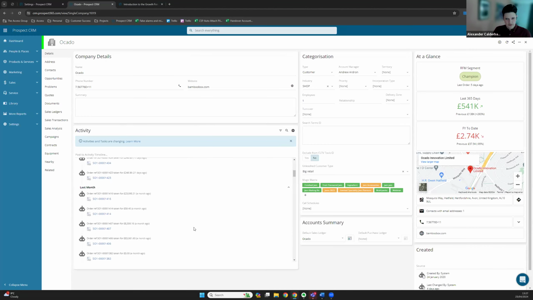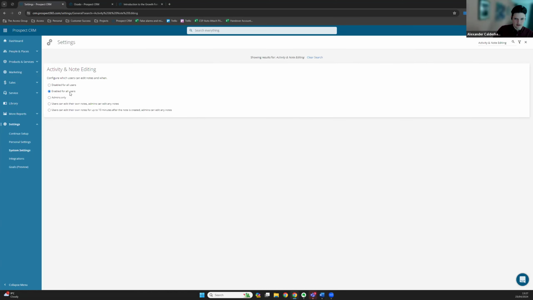There's reasons for that, reasons against that. It's why it's a setting. So obviously you can change that to whatever you like. If I go back to that setting, it's currently enabled, but you can change that. So users can only edit their own notes, admins can edit any, or users can only edit their own notes for 10 minutes after, and admins can edit any notes. So again, it might just be that for a bit of security, you want people to only edit their own notes or something like that. Entirely up to you. A setting to consider.